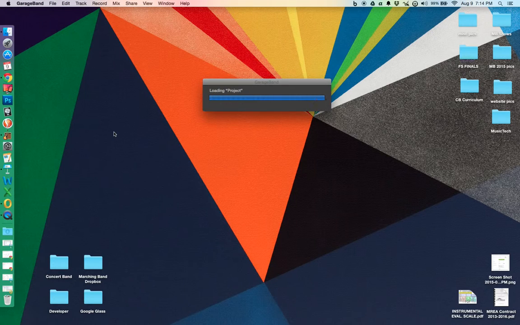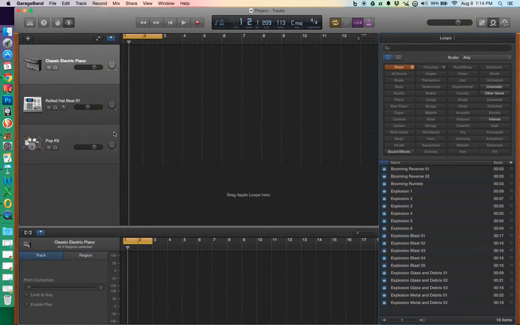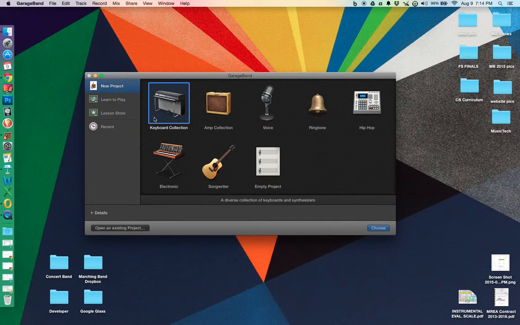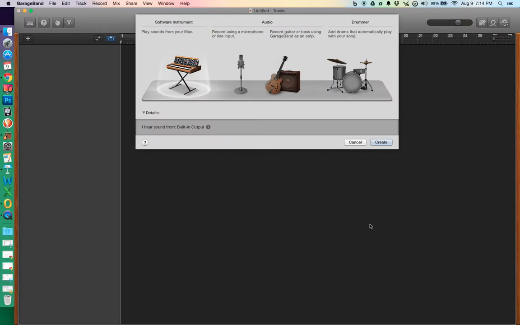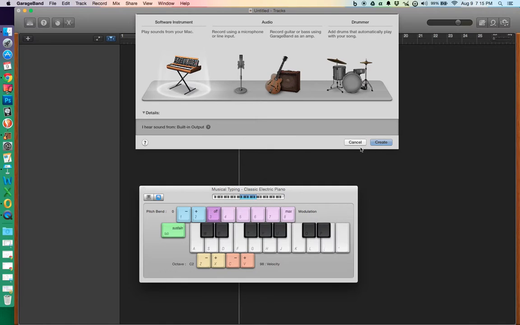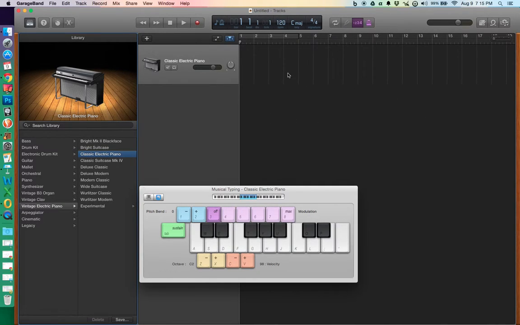So the first thing that it'll do is, I guess it loaded a previous project that I had here. So I'm just going to close this, and this will probably pop up for you. What we're going to do is start with an empty project, and just click choose. It has options for software instruments, audio instruments, or drummers. We're just going to click regular software instruments, because we're just using the loops, and hit create, and a bunch of different windows come up here.